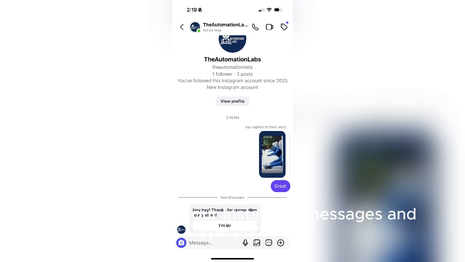We'll head over to our Instagram messages and type price. As you can see, ManyChat automatically sent a greeting message and now we have an option. If we click I'm in, it will send the link. Isn't that amazing? This is how you can use automations to qualify and route lead messages in ManyChat.